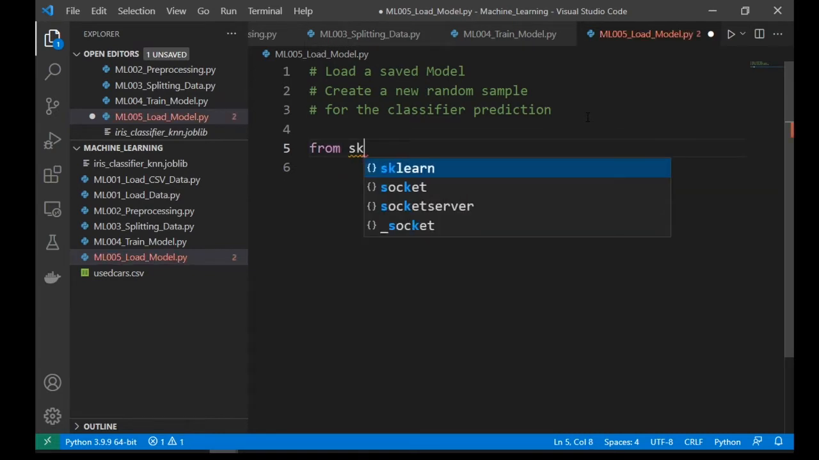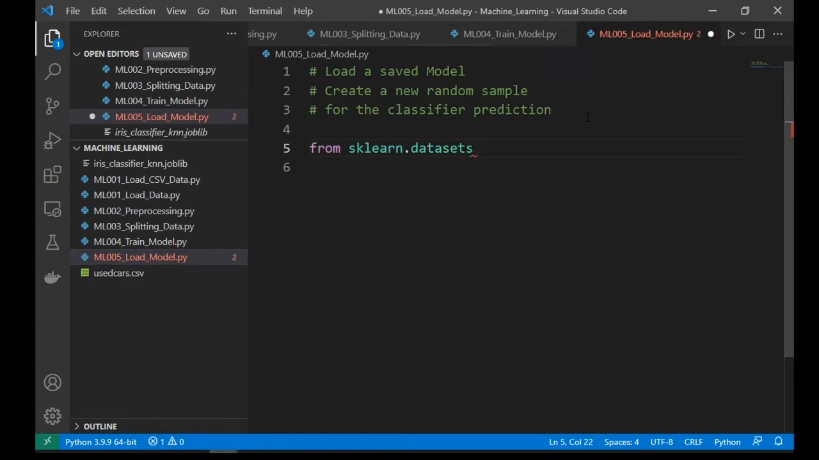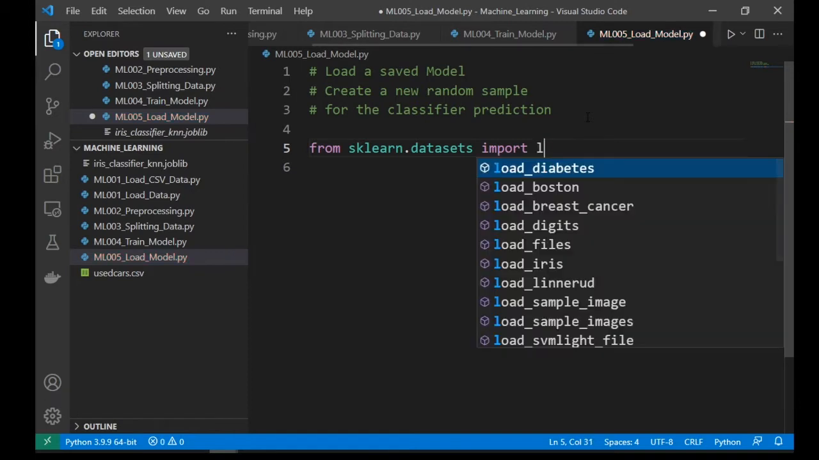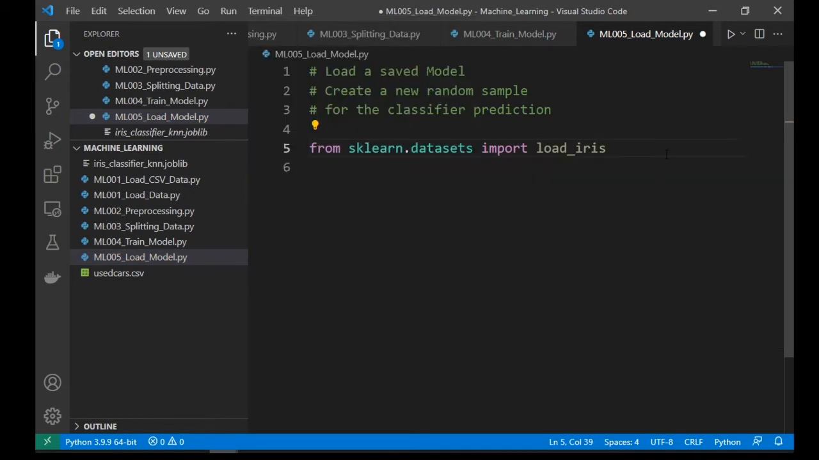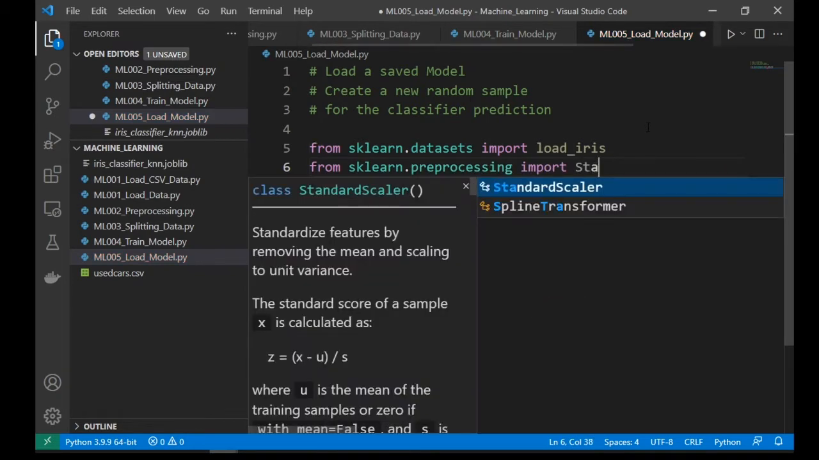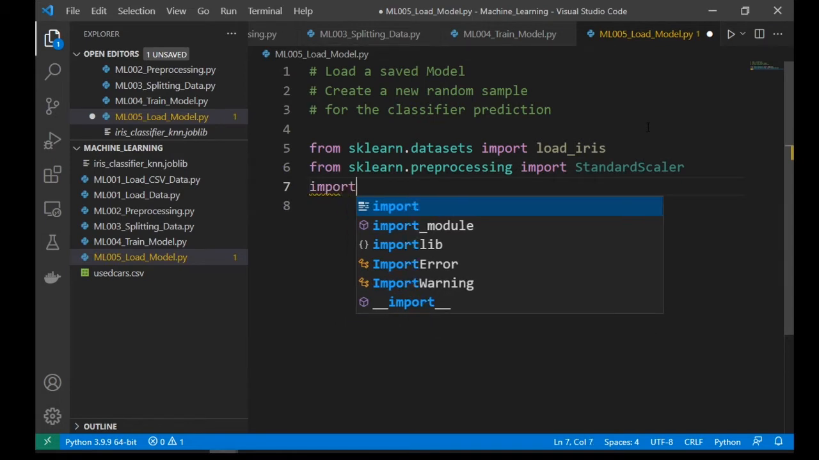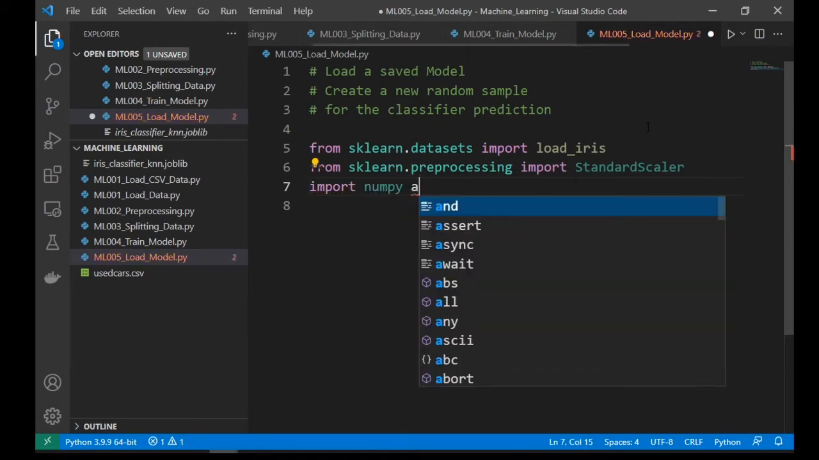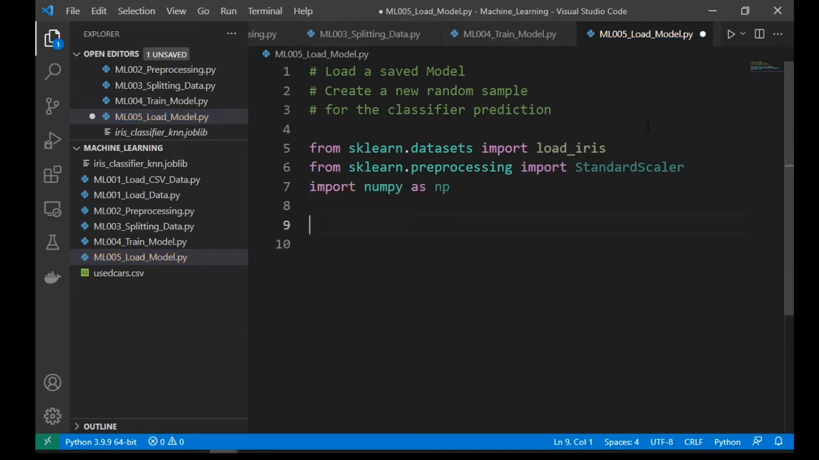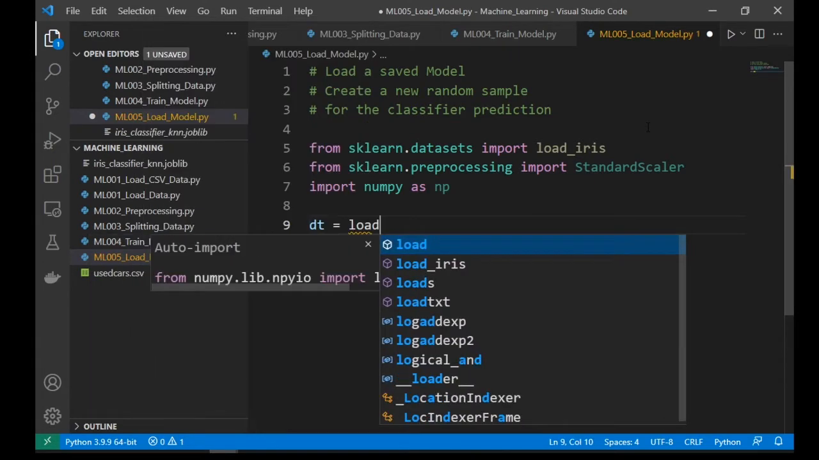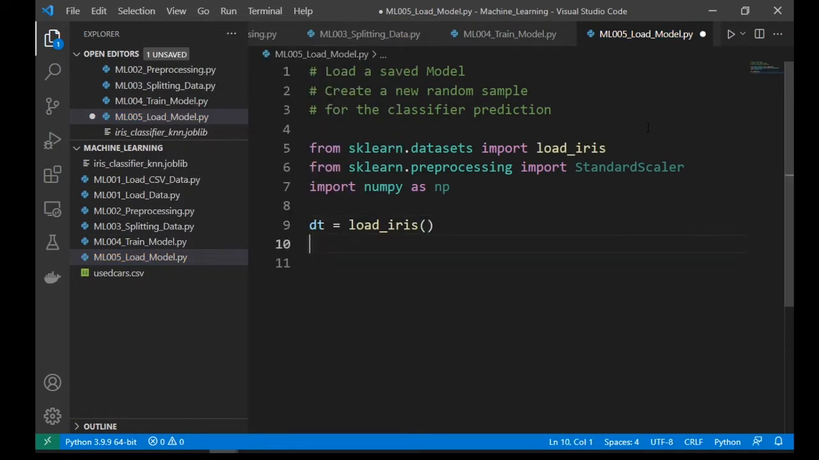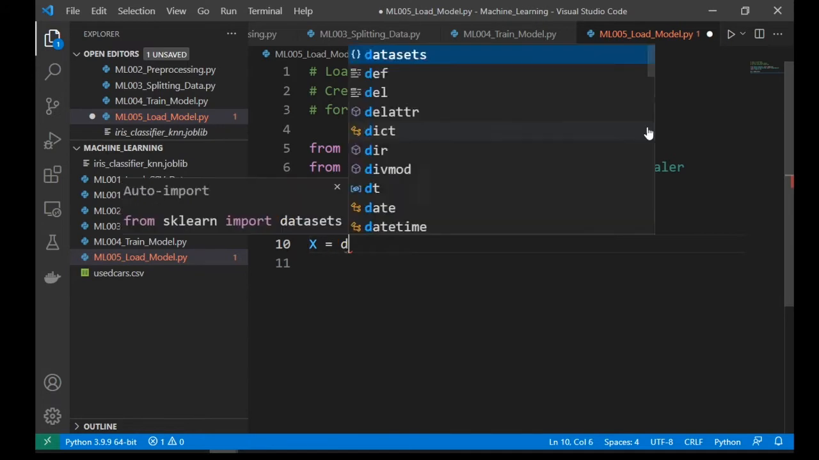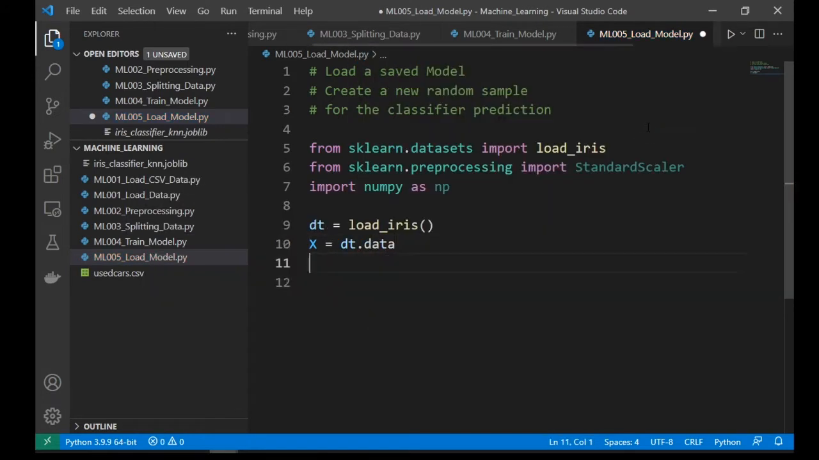Now type in from sklearn.datasets import load_iris. Also from sklearn.preprocessing import StandardScaler. Now import numpy as np. Let dt, our dataset, equal to load_iris(). Capital X equal to dt.data.